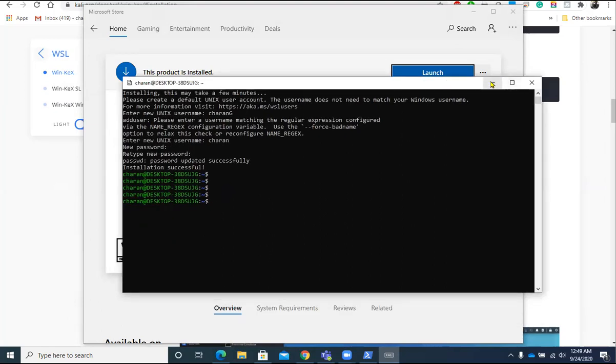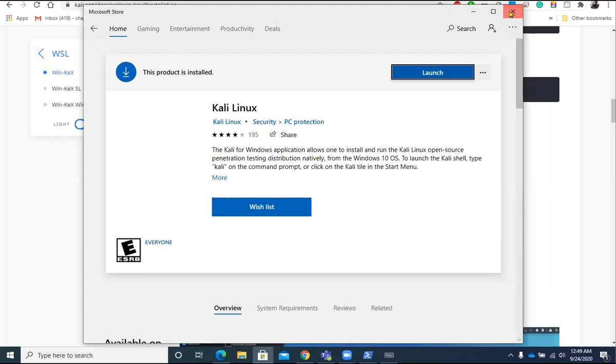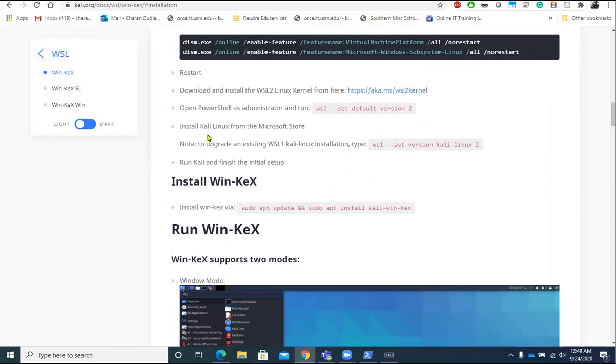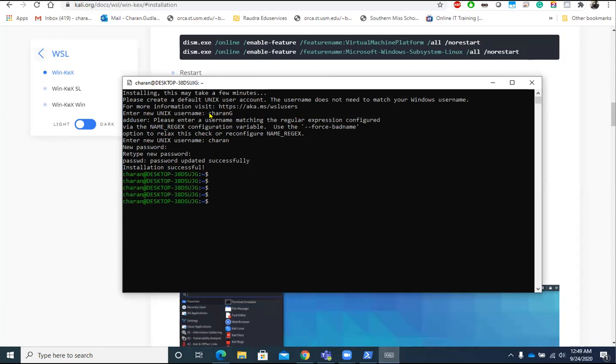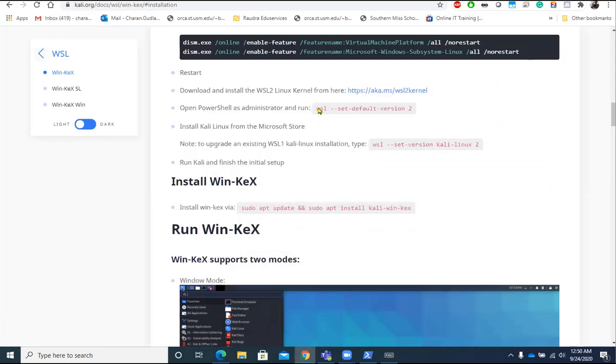We'll do it by installing Win-KeX. So you close this store and you go down. After you have downloaded from the Microsoft Store, to upgrade an existing WSL, just copy and paste again in the PowerShell. Copy and paste here and press enter. That's it. Then run Kali and finish the initial setup. We have already done the initial setup. Setting up your username and password is the initial setup. So after you download it, you can go here and do this, then do the initial setup. Either one is fine.